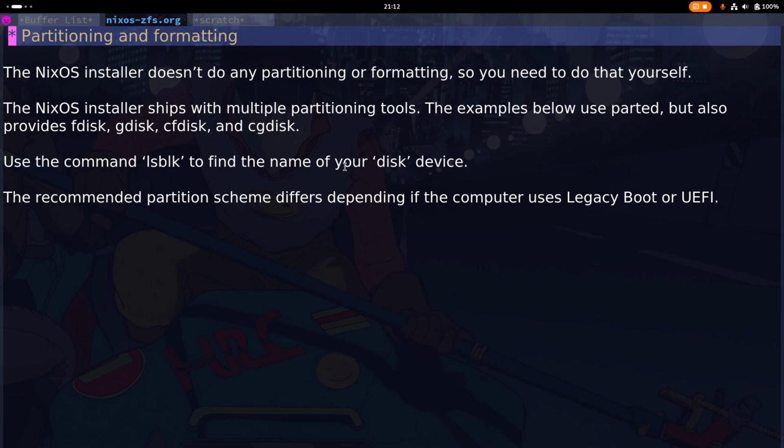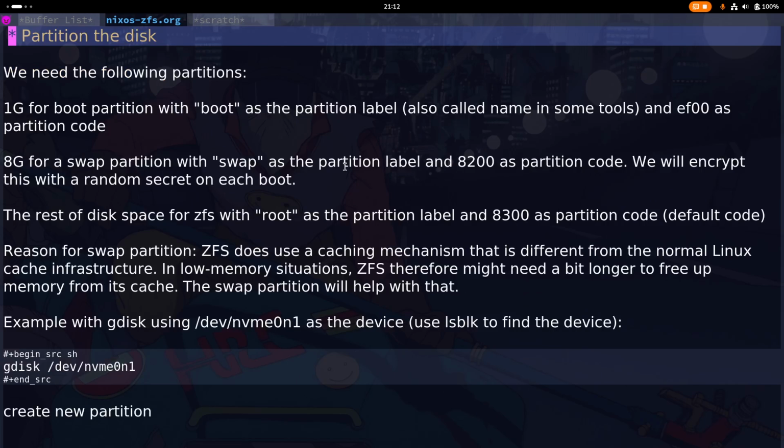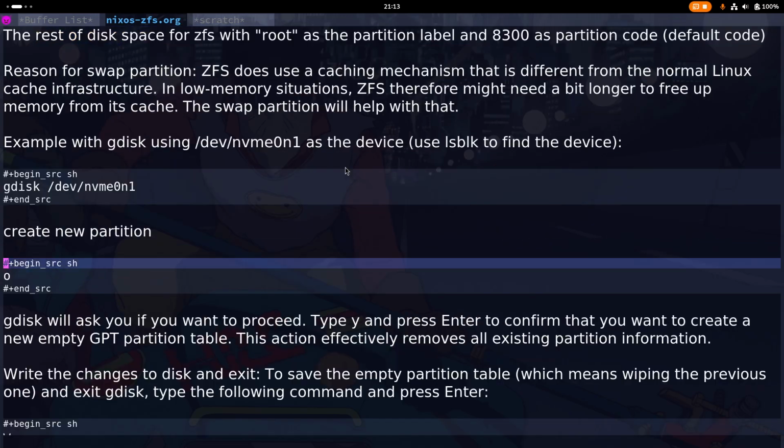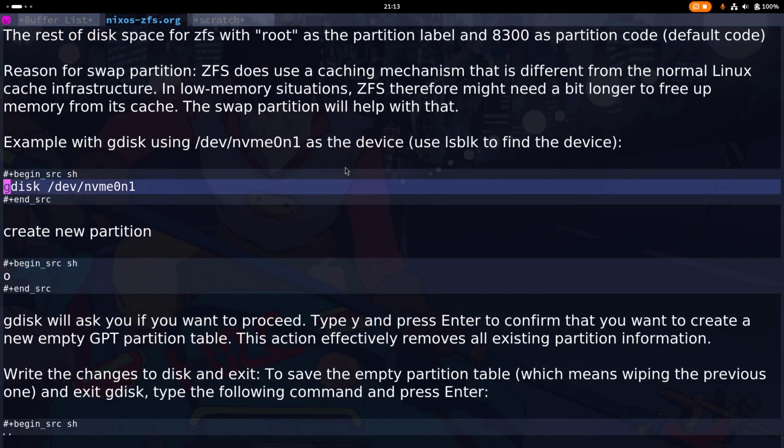So what you need to do is actually find the drive. Now, on the Dell XPS, the SSD is NVMe0M1, and we're going to be creating a boot partition, a 1 gig boot partition with EFI. I'll go through the codes later. A swap partition, and then the rest is going to be the ZFS with root and an encrypted ZFS on root.